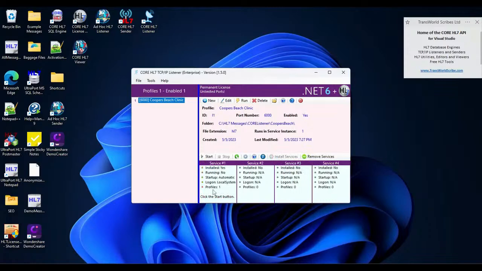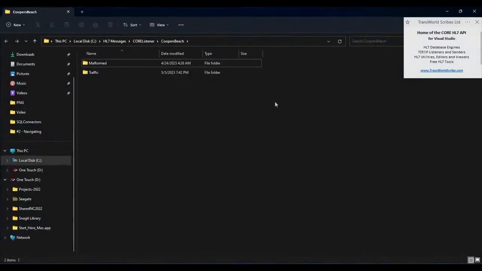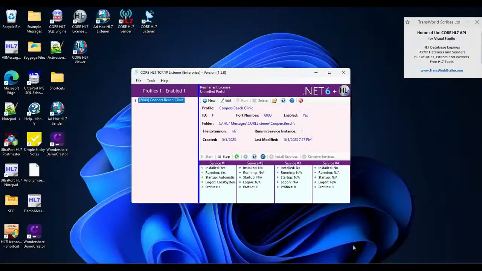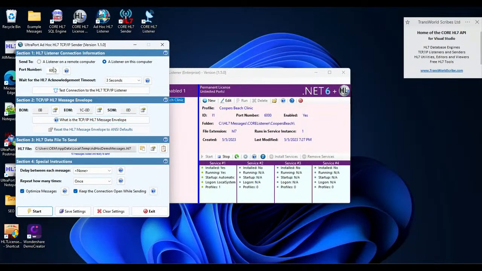Service Instance 1 is now installed. It's ready to run. All I have to do is click Start. And it says that it is now running. Now we're going to test it running as a service. Now I have cleaned out the data folder, but we're going to go back to our core sender, which is still set to go to 6000.